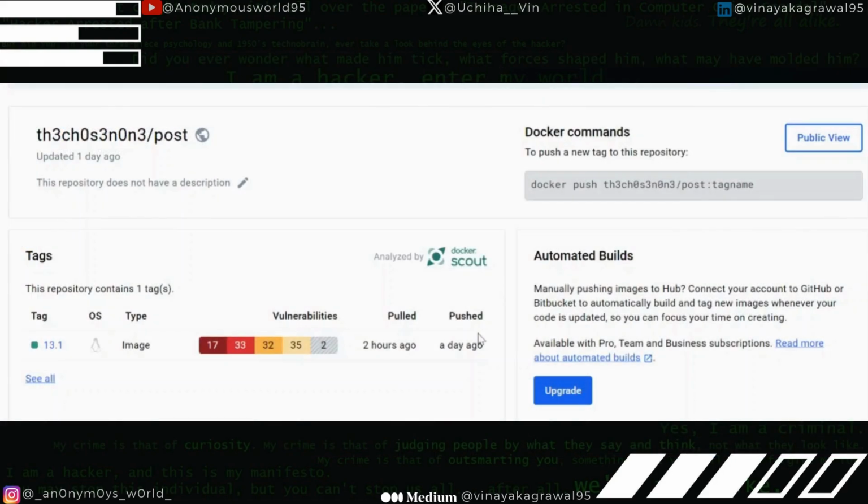So now we are on hub.docker.com, where all your images are stored, or say repository. You can see I used the chosen one post, and the tag was 13.1. It says OS is Linux, type is image, and it has given the vulnerabilities as well: 17 critical, 33 high, 32 medium, 35 low, and 2 unspecified. Basically, whatever output you get in your JSON or sarif file which we created, you can see the same output here in this UI, but you don't have any option to mitigate the vulnerability or change the status or severity of the vulnerability or anything. It's just the result in UI form.